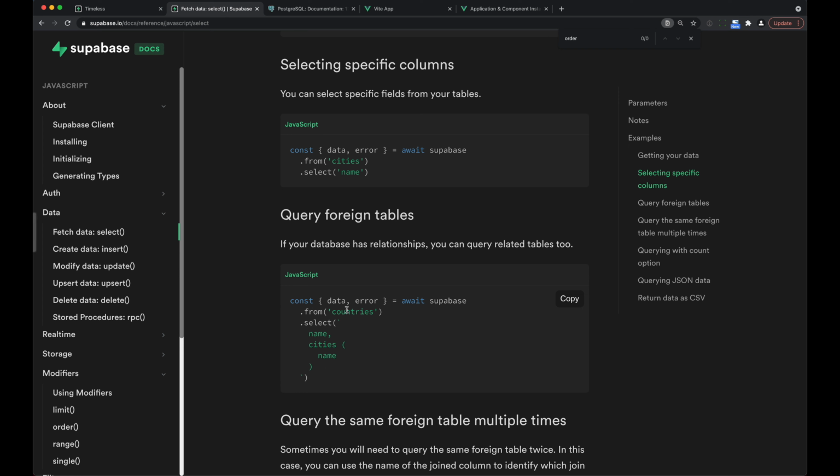Now what they've done here is they have a countries table. They're selecting the name column from the countries table, and then there is a column in the countries table that has a foreign key on the cities table's name column. So they're also pulling that in.